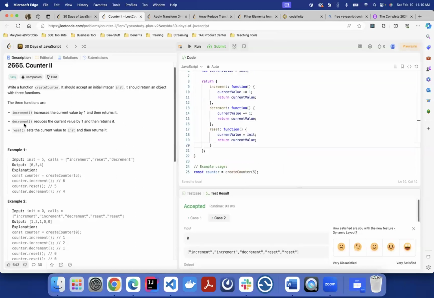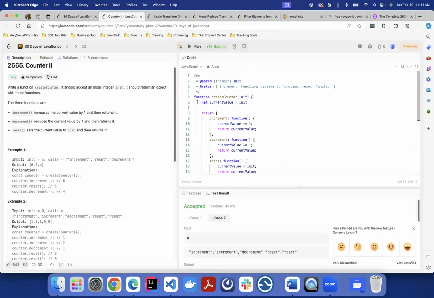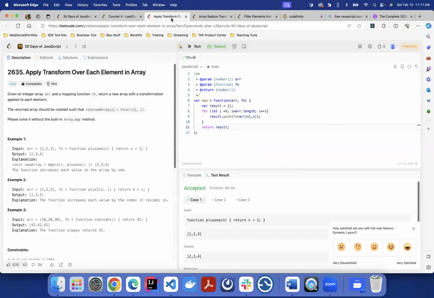So the logic is decrement reduces the current value by one and returns it. That's why we set up the current value to track the initial value. And for the reset, we set the current value to init because we haven't changed the init. So that's the trick behind the scenes. All right, so let's move on to the next one, which is apply transform over each element in an array.